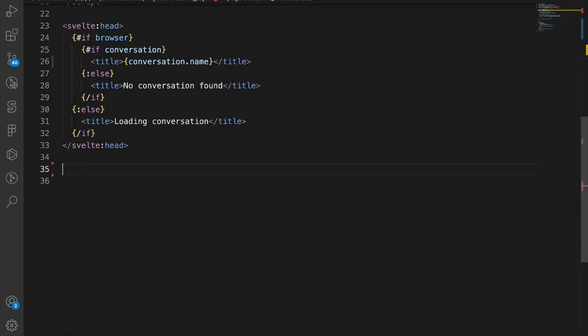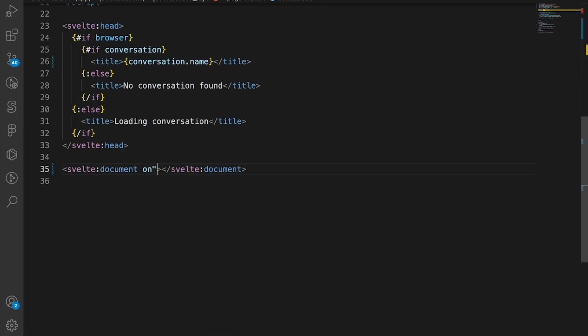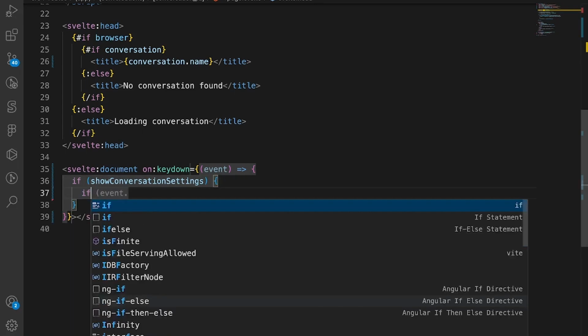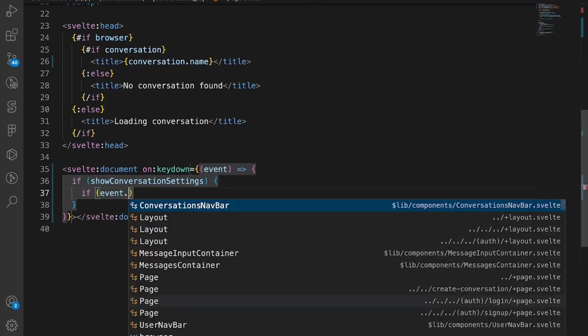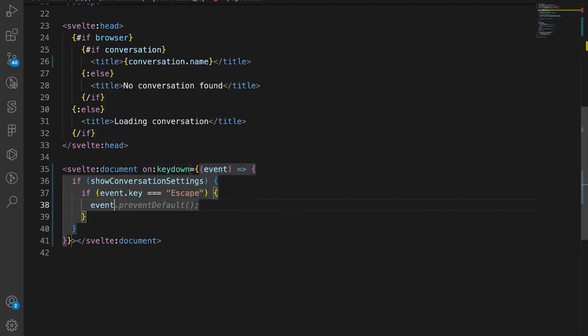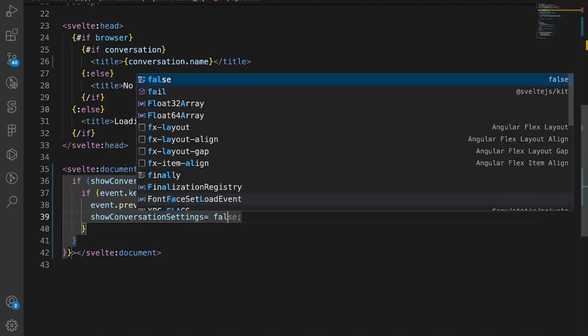So now, right here, we're going to say svelte:document. And we're going to add an event listener to the svelte:document. We're going to say on:keydown. We're going to have an event. We're going to say if we show the conversation settings, and inside this, we say if event.key is equal to Escape, we say event.preventDefault, and we close the conversation settings. So we say showConversationSettings is equal to false.